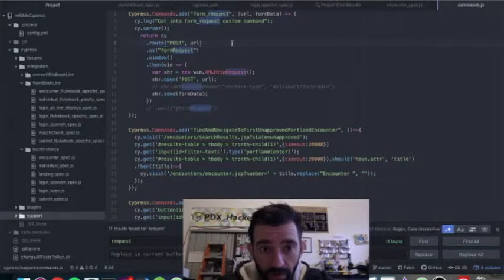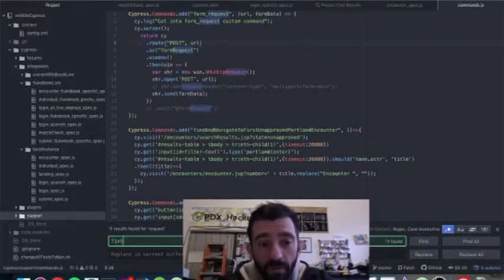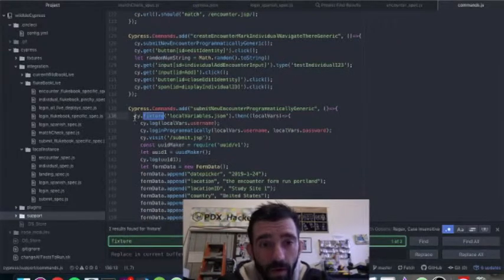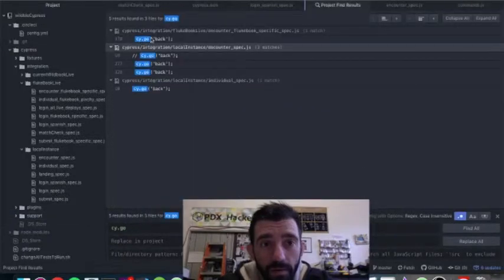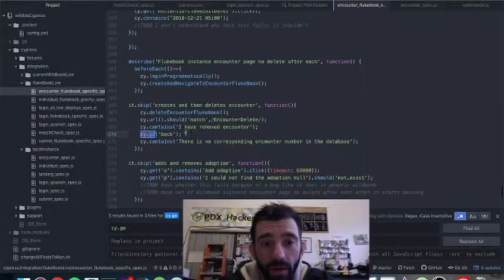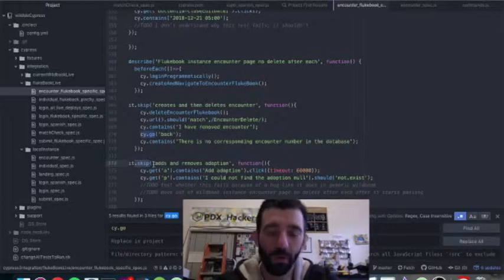Cy.fixture we've already talked about, and you'll see a couple of examples of cy.fixture being used. Okay, here's an example of one. Cy.go has come in handy. If I want to go back a page, you can just do cy.go and then back. I've already talked about it.skip, so that'll skip this test. Obviously, you don't want that to be a feature of your tests. Once your tests are mature, you don't want to skip them.